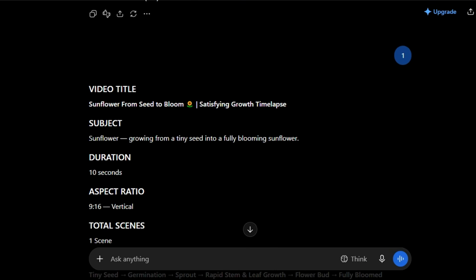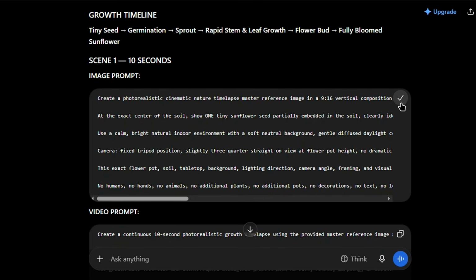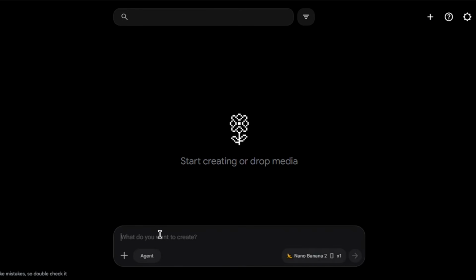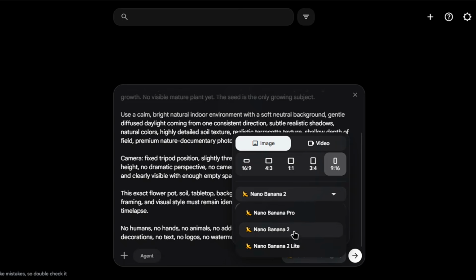After that, ChatGPT will give you one scene with an image prompt and a video prompt. Simply copy the image prompt and go to Flow AI. Paste the image prompt here and select these settings. Choose Nano Banana 2 as the model and hit enter. After a few seconds, your image will be ready.